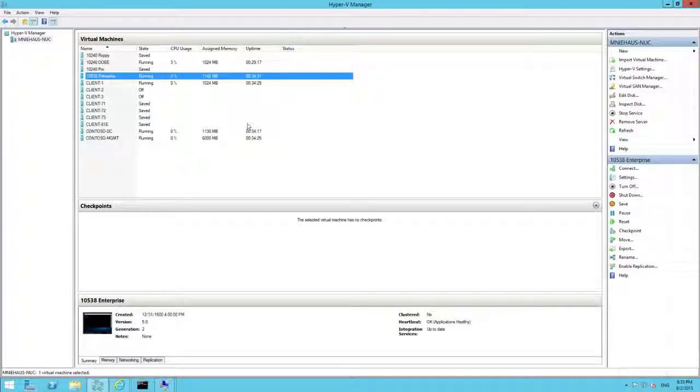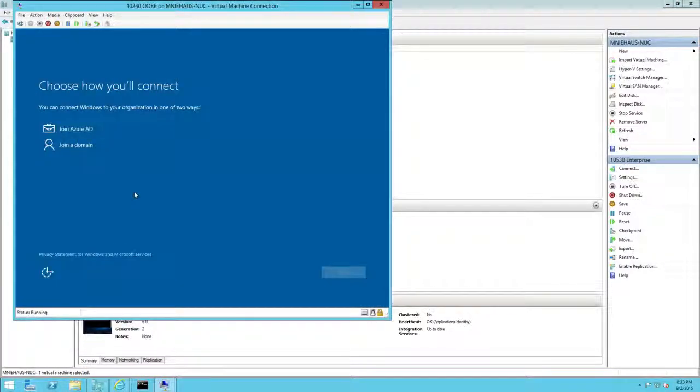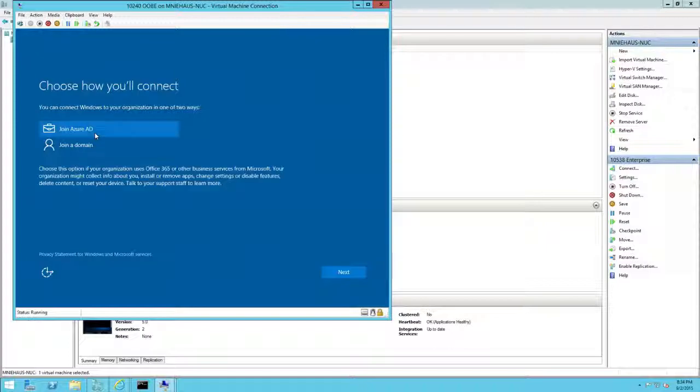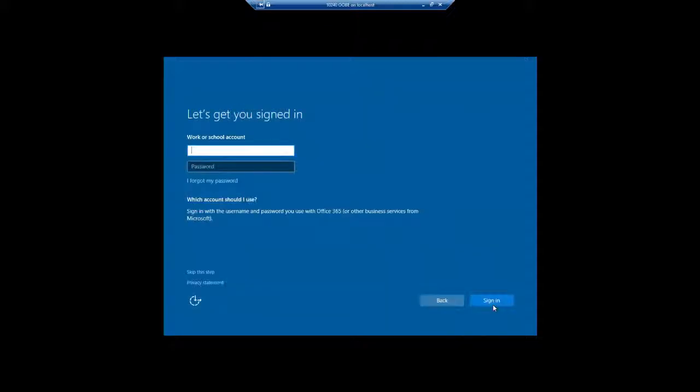Just to look at one other little item, let's take a machine that's starting up for the first time. This is the OOBE process that Windows goes through as part of the first run experience. It's going to ask me how I want to connect my machine. Do I want to join it to an Active Directory domain? Do I want to join it into Azure AD? So I could say I want to join it into Azure AD, and then I can put in my work credentials. In this case, I'm just going to use my Microsoft account because it's nice and easy.